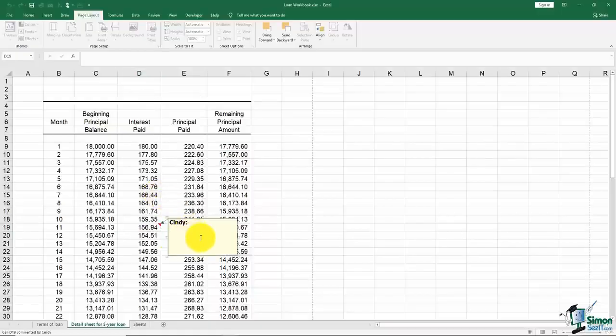Now you'll notice that I can type anything I want in here, and it has the name of the person who is logged into the computer. If you don't want that there, you can always just delete it. But I'm going to go ahead and put in here, see about a rate reduction. And I'll say this may change the rest of the interest paid cells.